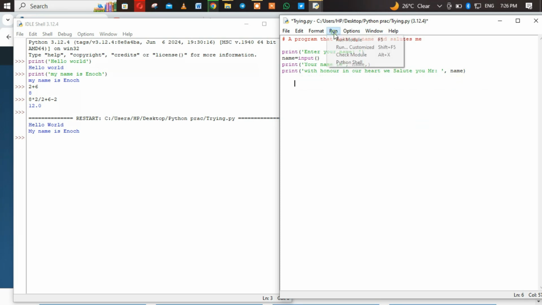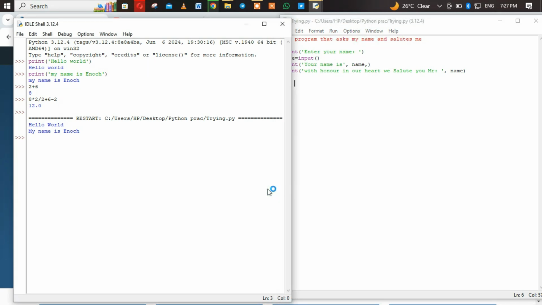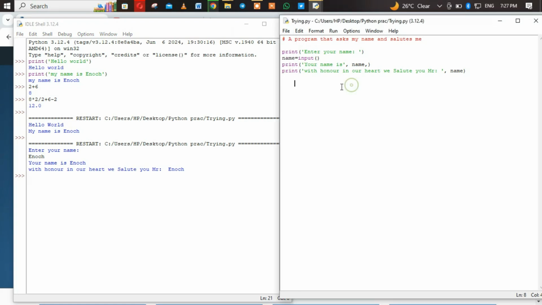So when I run now, you notice that I wouldn't have to save it because this is already the directory we are using, so it's already saved. I just had to edit it. So once I run it, okay, source must be saved, it will save it in that file directory. You can see it's the same file directory, right? So once I write my name, Enoch, then let's see: your name is Enoch, with honor in our hearts we salute you, Mr. Enoch.